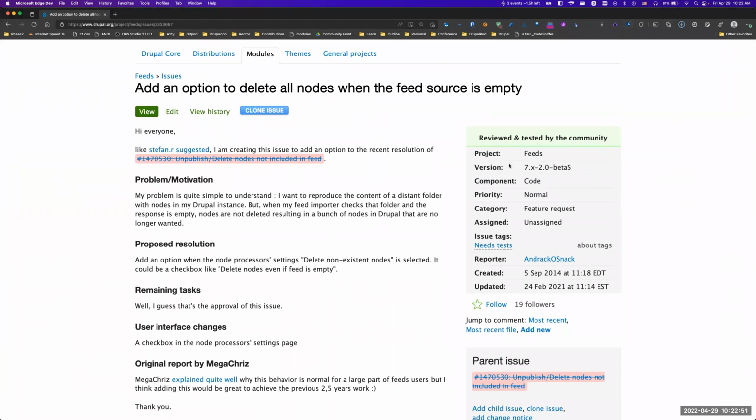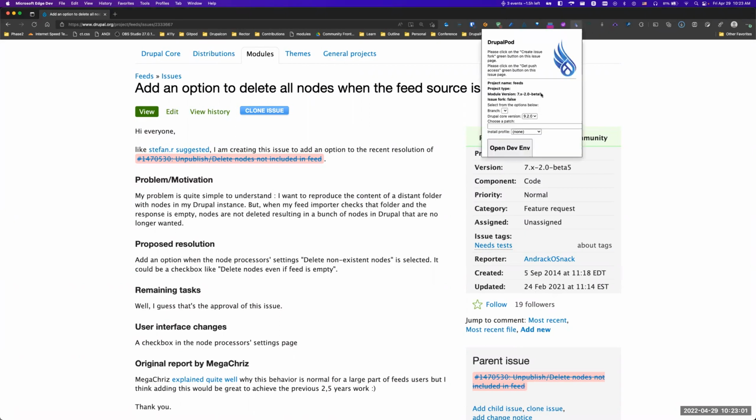I'd love to get more information. So let's try this one. I just put in something from Feeds that is RTBC. It was created in 2014, but RTBC updated pretty recently. If I open here, I will get that the module version is 7.x-2.0-beta5. And I will be able to choose the exact core version I want to work on. Is that what you're asking about? Or are you asking about the module version itself?